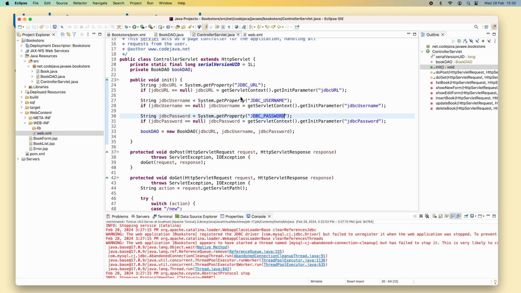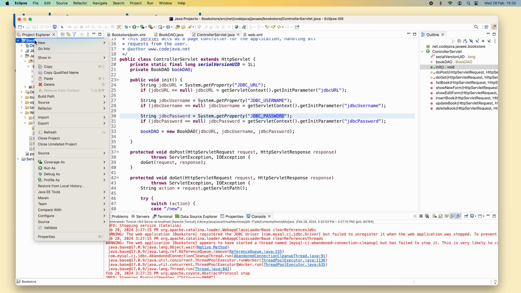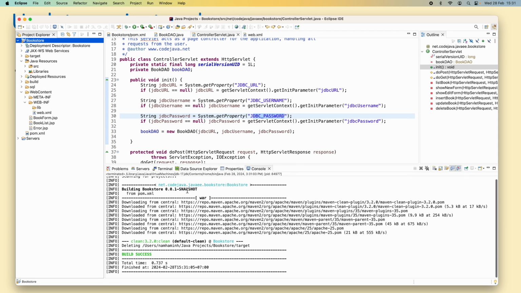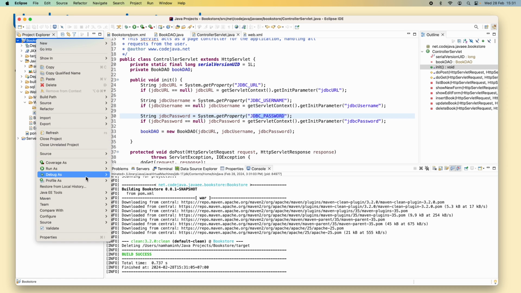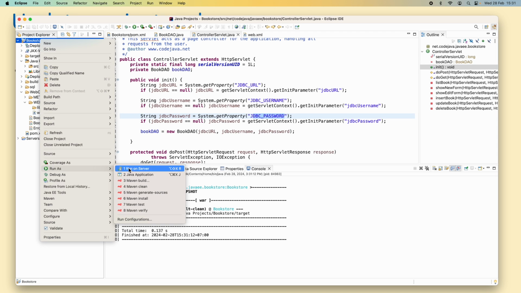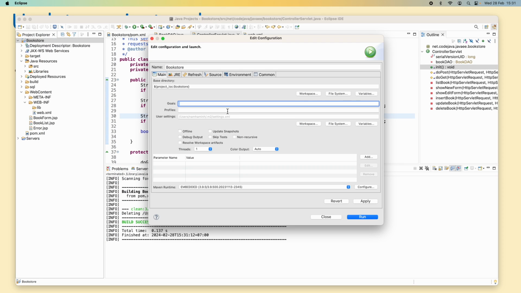And now let's package the project into a deployable WAR file or deployment artifact. So right click on the project, run as Maven build. Let me run Maven clean first to clean the project and build again. Okay, right click, run as Maven build, and specify the goal is package, run.